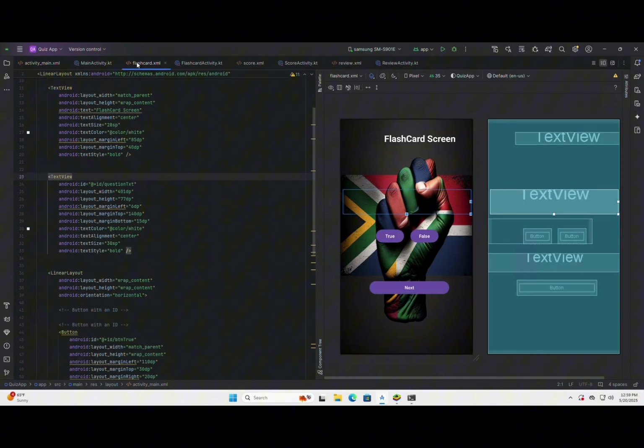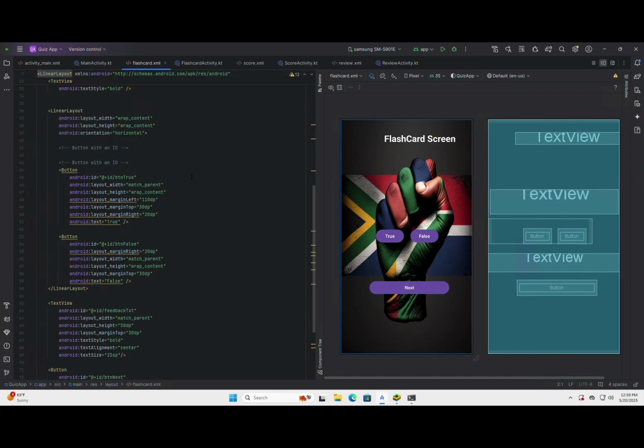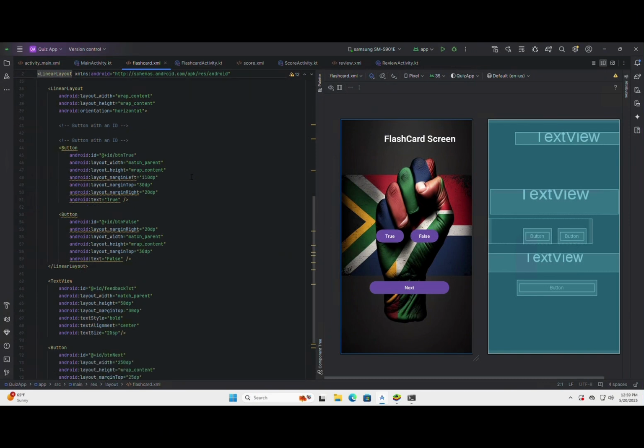On my next XML screen, I have a text view that will display the questions and another linear layout for the two buttons that are displayed next to each other. Another text view will display whether the user has guessed correctly or incorrectly, and lastly, a next button.